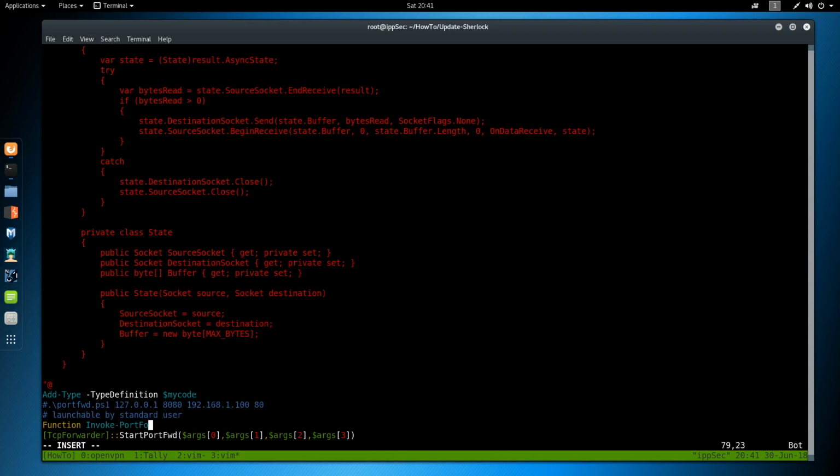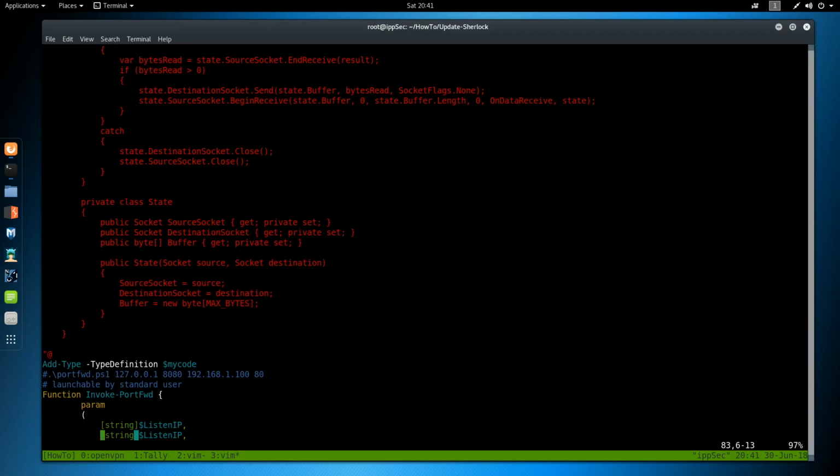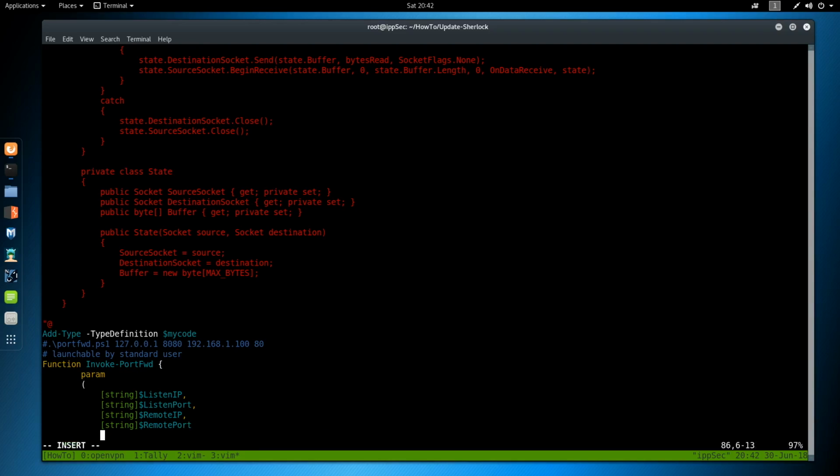Port FWD. Then we got to give the param. And then we got to create the variables. So it's going to be a string, and then listen IP. Then we do listen port. Then remote IP. And remote port. So that's how you set named variables in PowerShell, because it's going to be called with dashes.